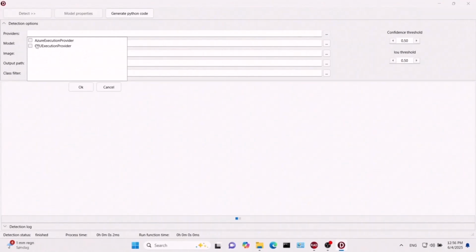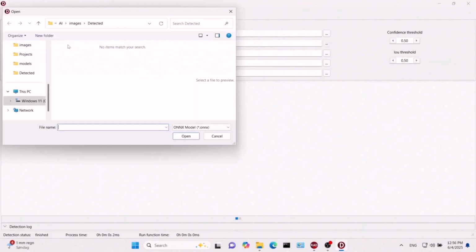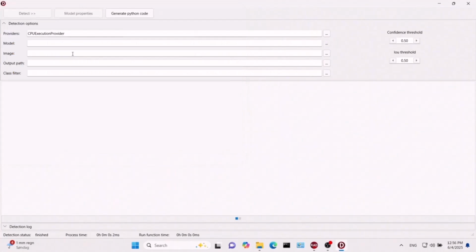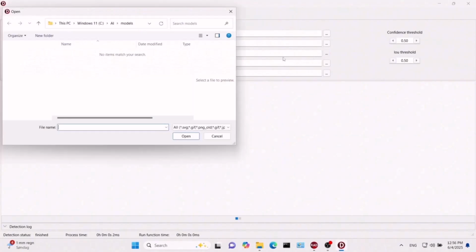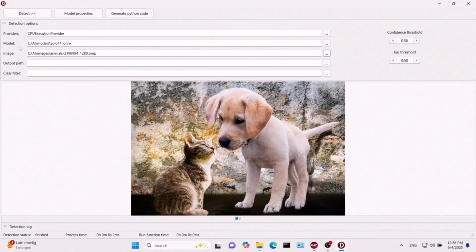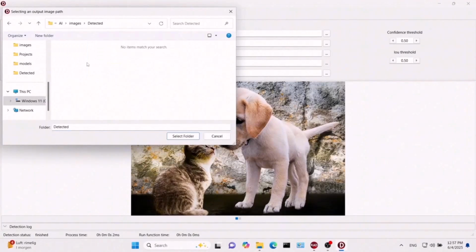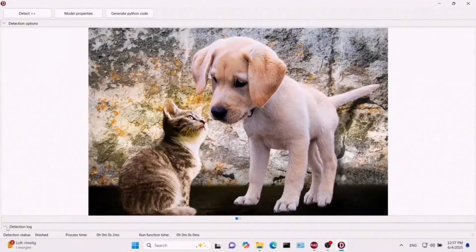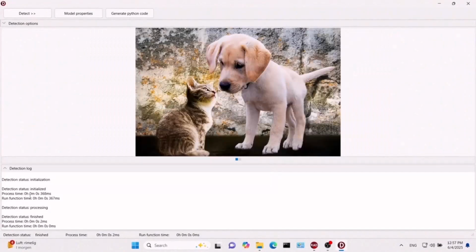If needed, we can select an accelerator, locate the model. We already have it converted to ONNX format. We load the image and can specify the output path where the processed image will be saved. That image will already have the detection results drawn on it. Then we start the actual recognition process.